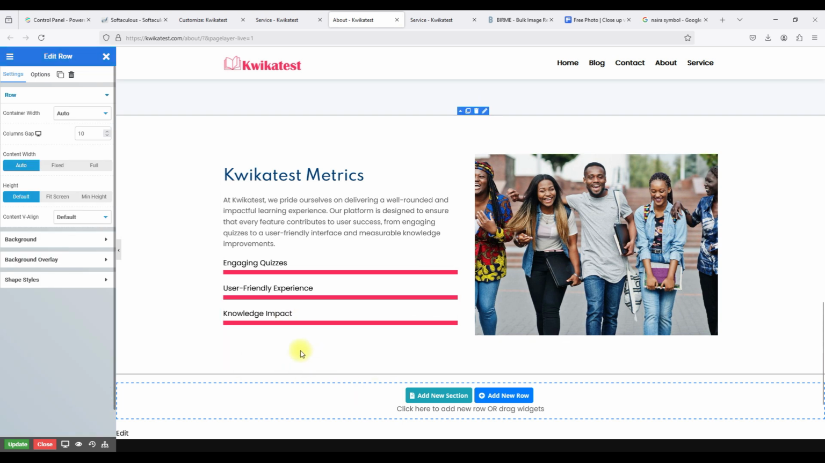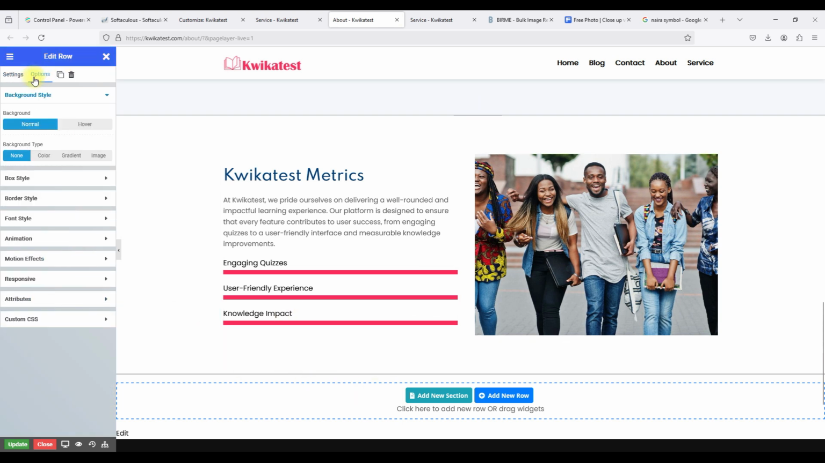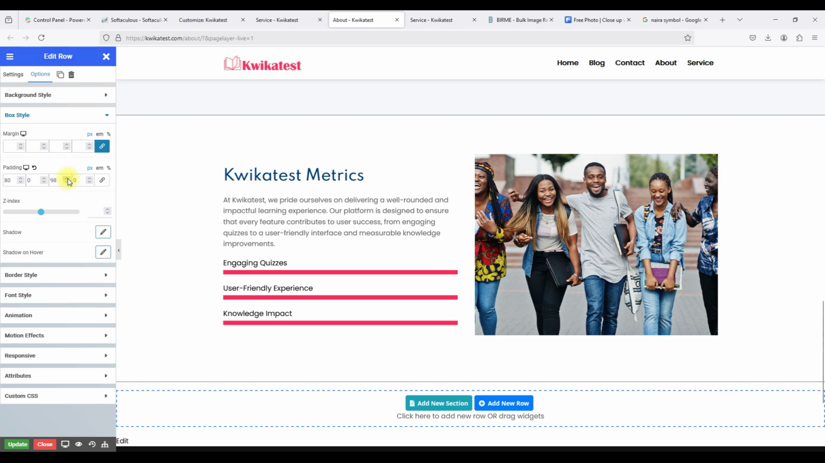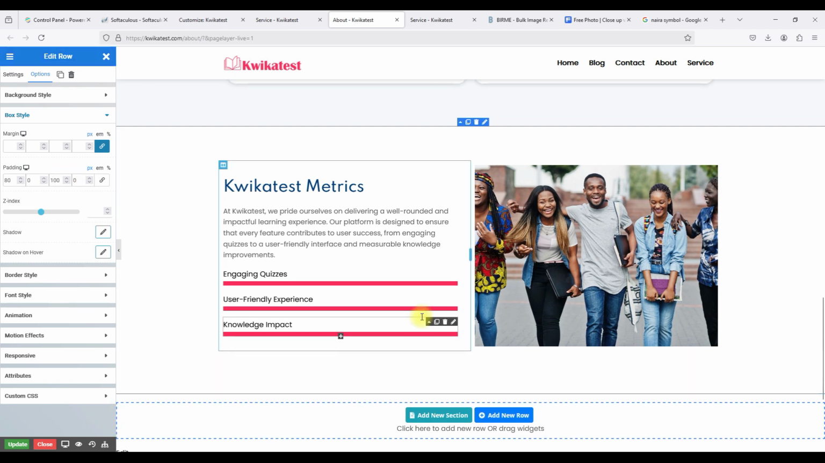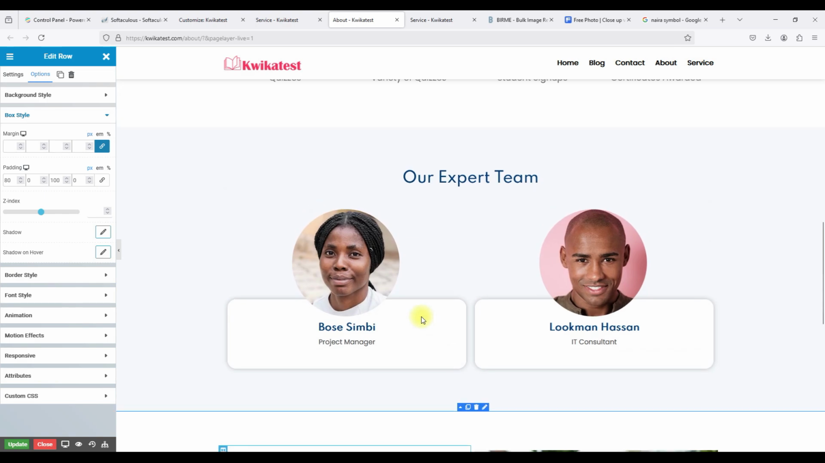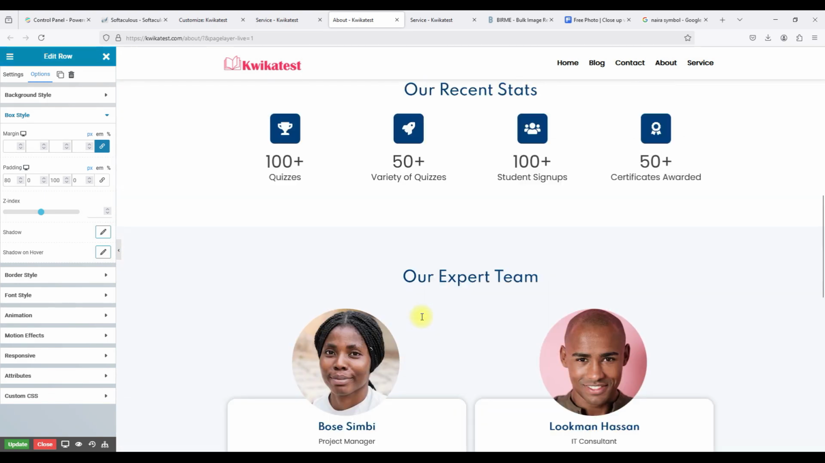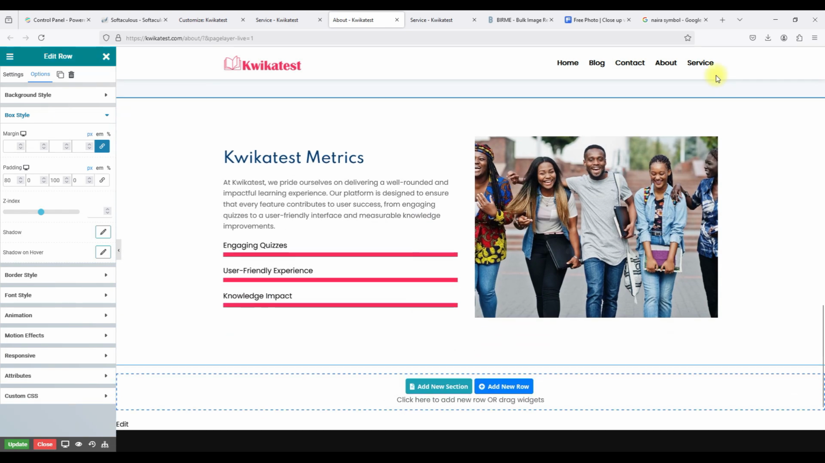We'll give it some space from the footer. So let's click on option, box style. Let's just increase it a bit to 100. Okay, so I think this is okay for me. So you see we've done the about page, and we also brought what was in the services page. So that means we actually don't need the service page. If you do, you can work on your own service page, but for this tutorial I don't. And you can also apply the same steps.